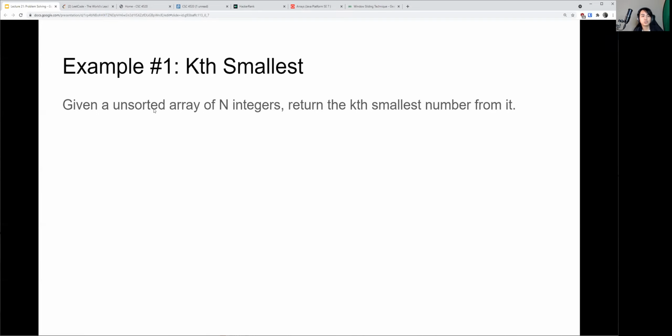Here, we're going to go ahead and try to take in an unsorted array of integers and return the kth smallest number from it. Now, this is hopefully something that's relatively straightforward. So I'll give you all 10 seconds to answer the following, right? What kind of problem is this? Well, I said there were 3 types at the beginning. So let's go ahead and answer.